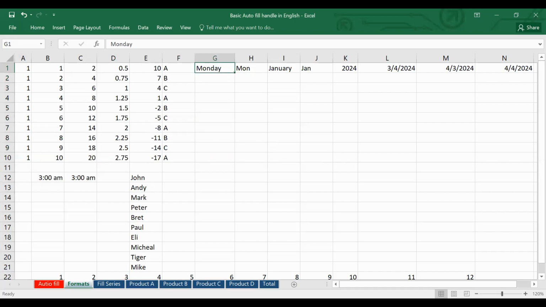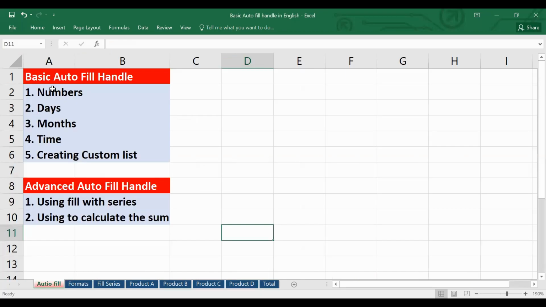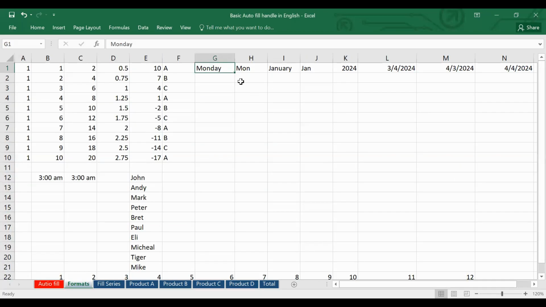For my next section, I have successfully covered numbers. Now I'm moving to days. Right? So days. What will happen in days? Okay. So I type here Monday, right?